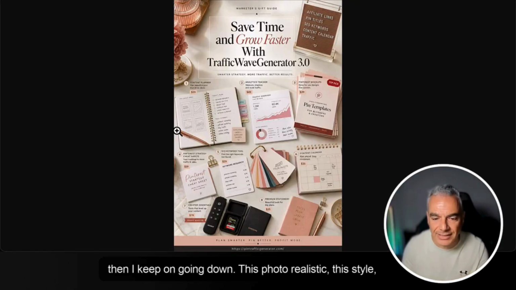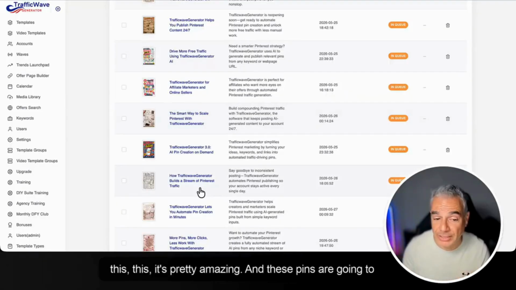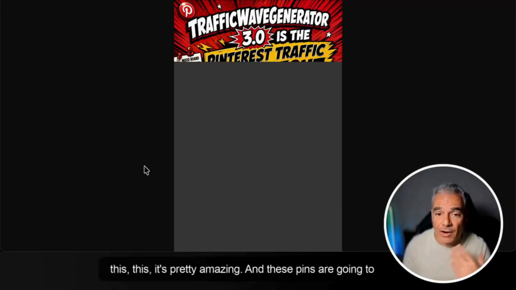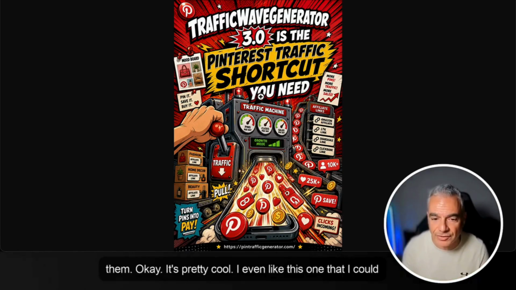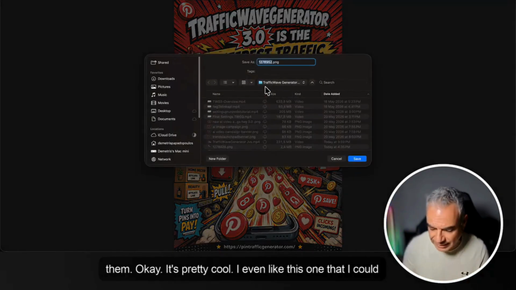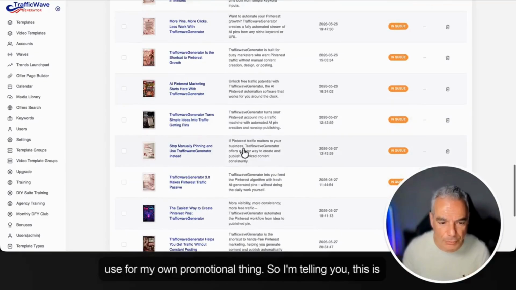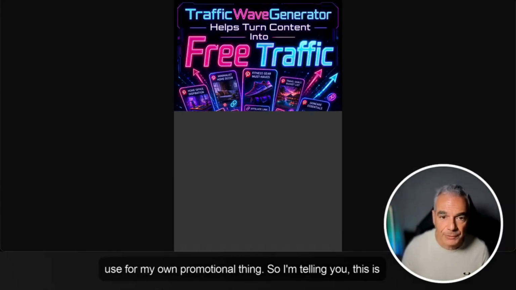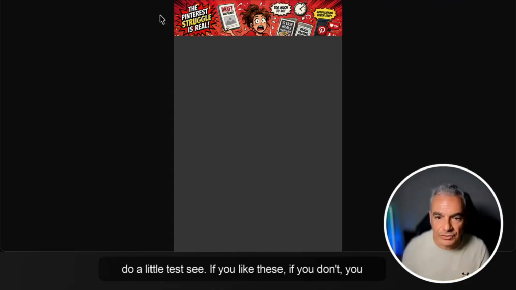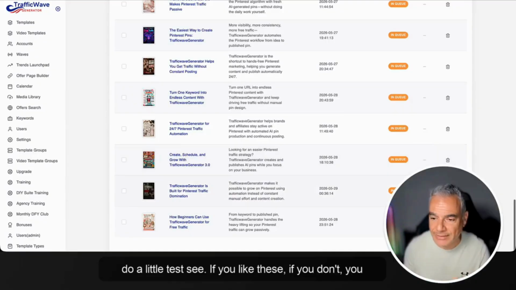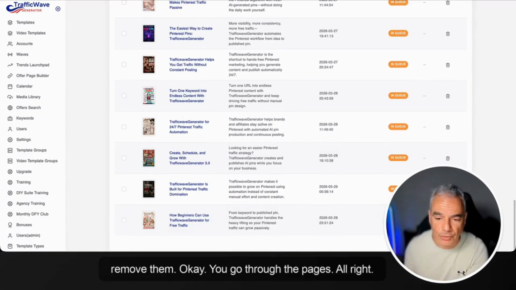There's photorealistic. There's this style. It's pretty amazing, and people are going to be stopping to see these pins. Okay, it's pretty cool. I even like this one that I could use for my own promotional thing. So I'm telling you, this is something that works if you sit down and see. So you can do a little test, see if you like these. If you don't, you remove them. Okay, you go through the pages.